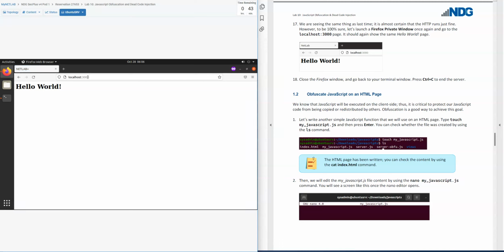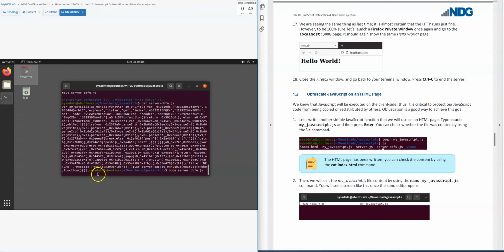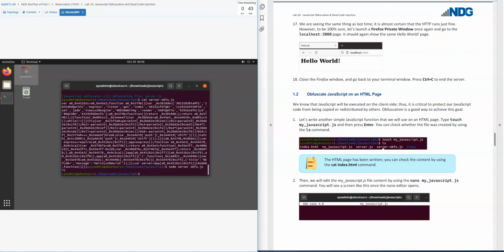Then we're going to go ahead and close the Firefox window. And we're going to go ahead and end that server, the HTTP server, by hitting Control-C in the terminal window.